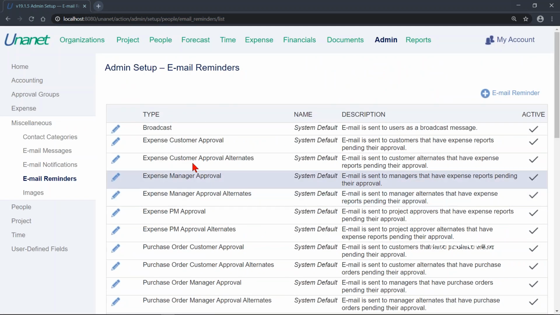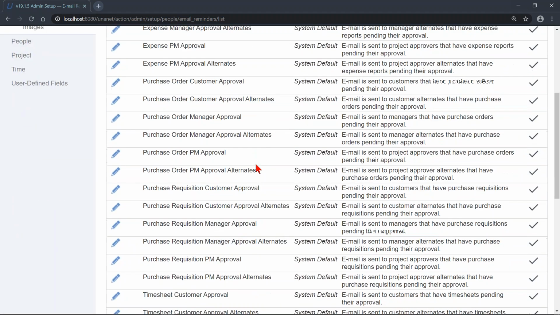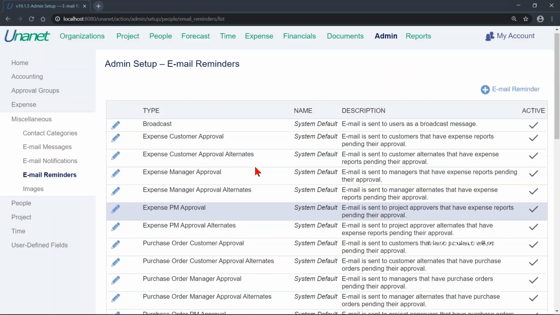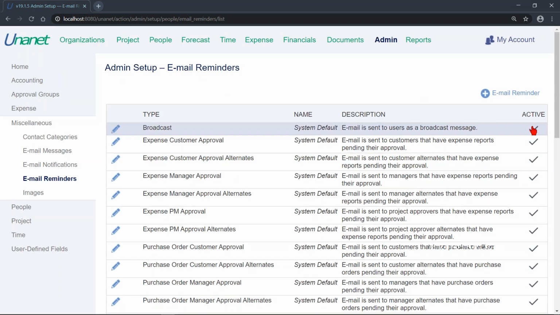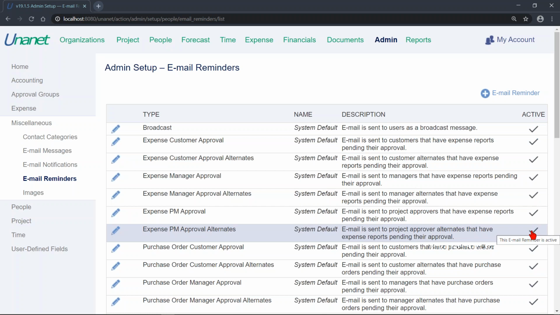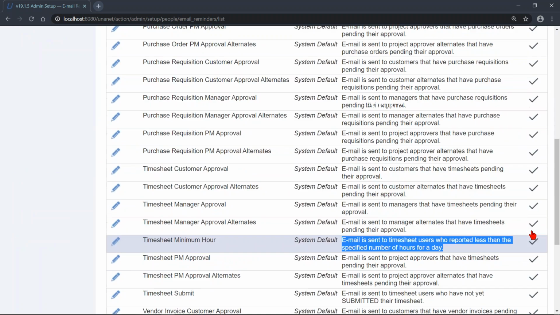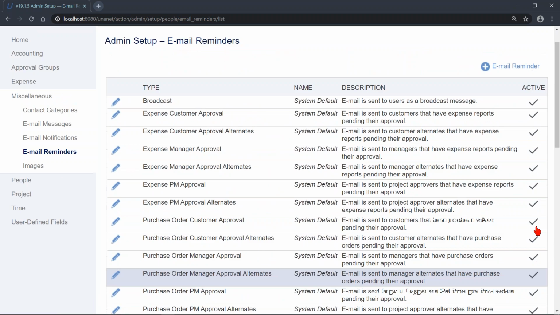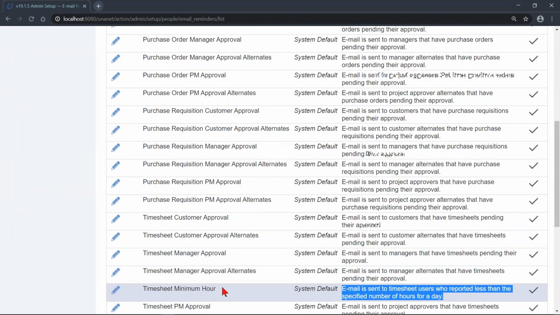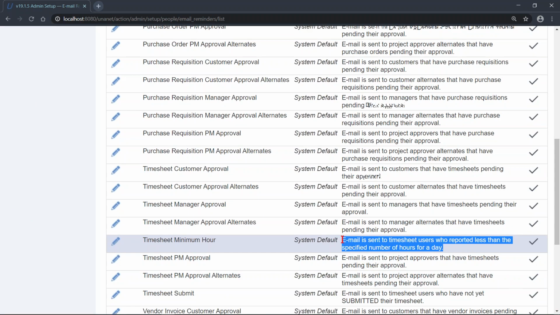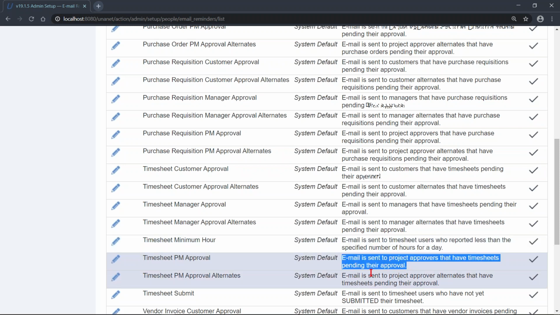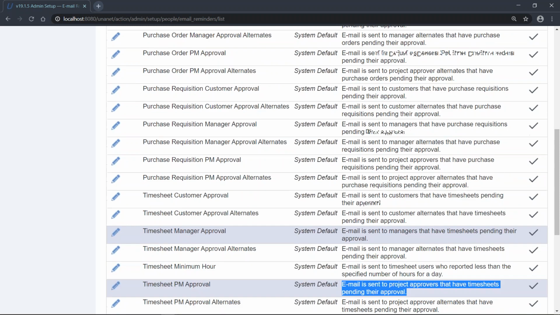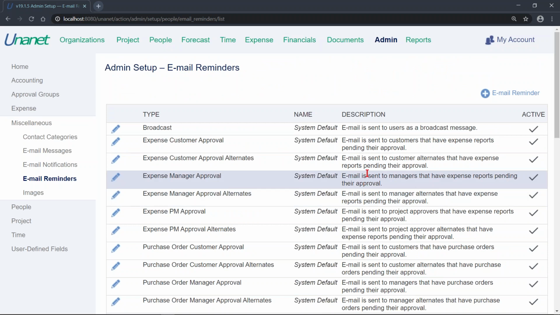The number of different reminders and notifications that can be sent out is truly amazing. Now, you'll notice in this database, all of these are active. We really don't recommend that. You can fill up inboxes in a heartbeat if every notification and every reminder in the system is active. But pick and choose, pick the ones that matter to you, like this one, or project manager approvals that need to be made, those kinds of things.